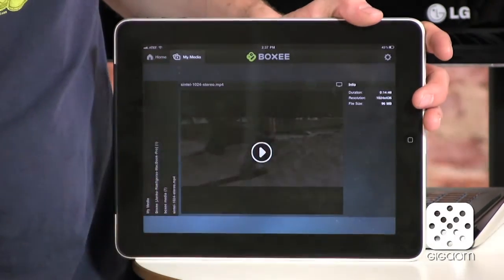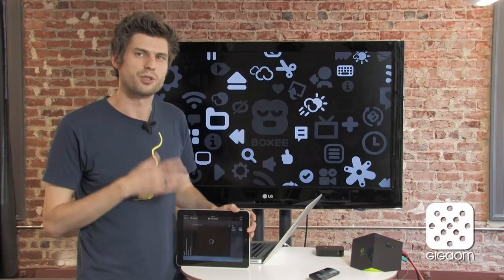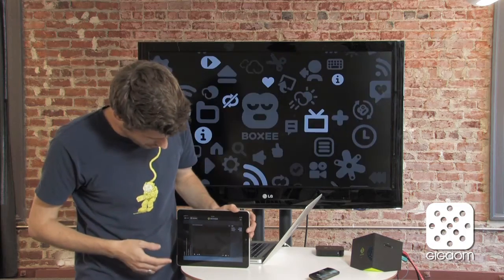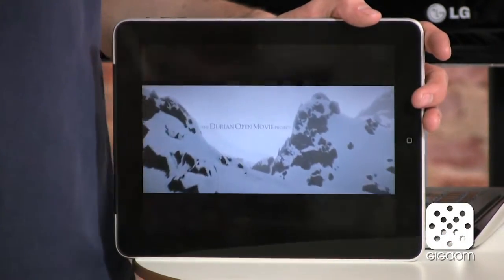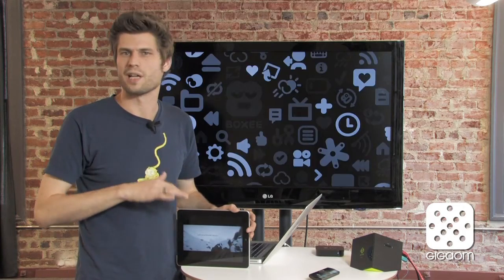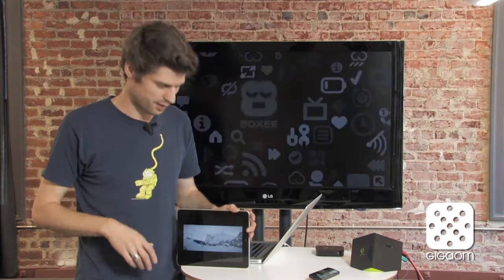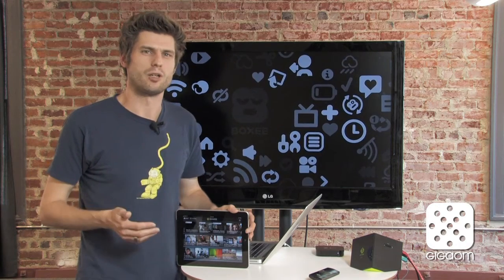And then if I play it, you can see that the video is now streamed from my computer to the iPad. You can also maximize it, of course. And if it was in a format that doesn't work for the iPad, then it gets converted on the fly. I don't have to worry about any of these file formats, extensions, any of that. Boxee just does it. So those were the two aspects of finding content and playing local content.